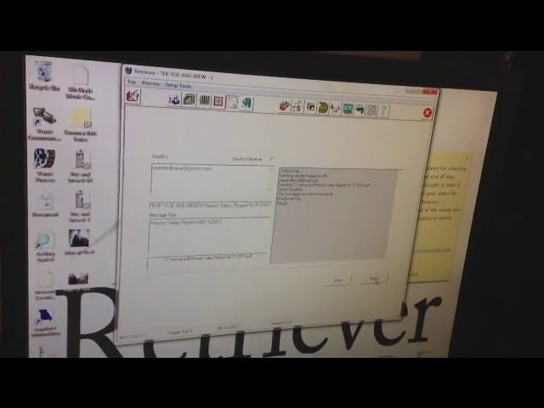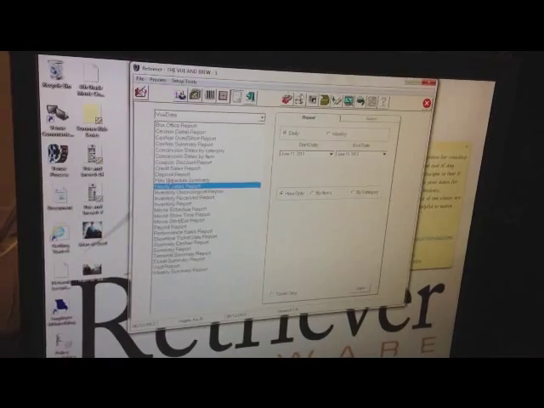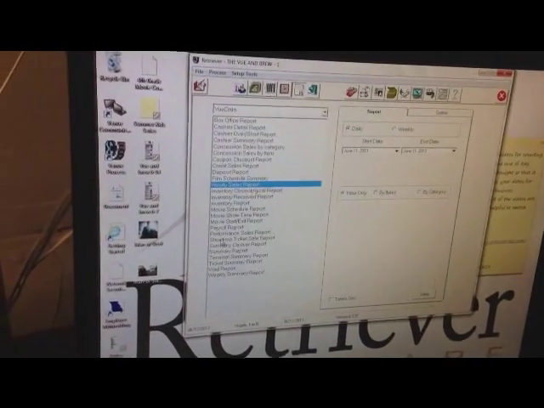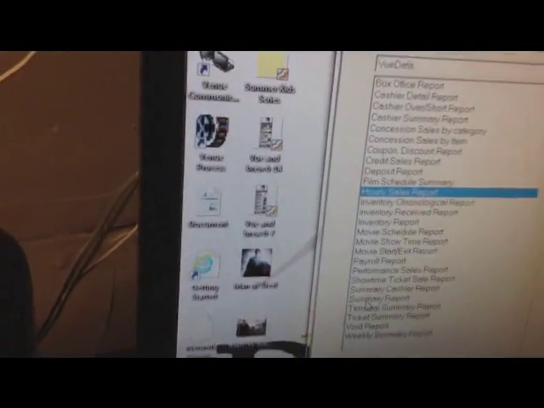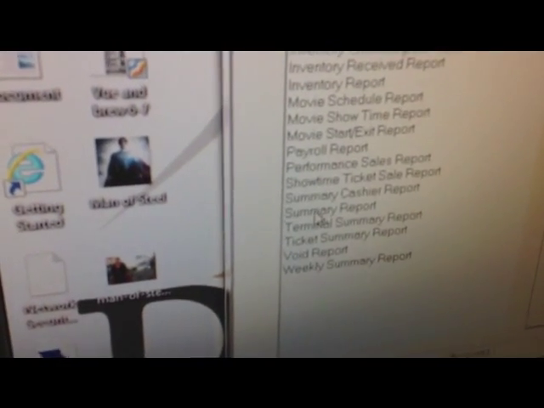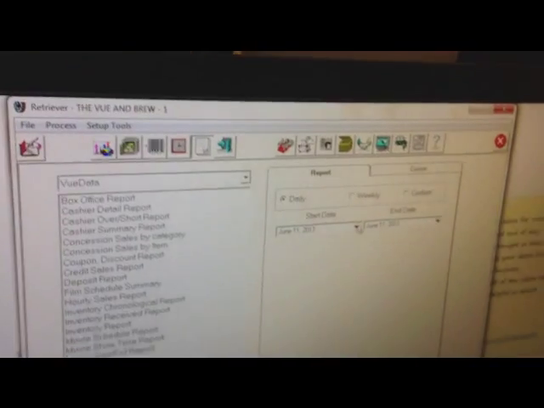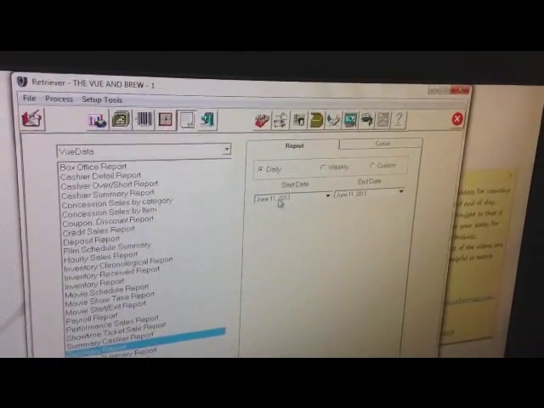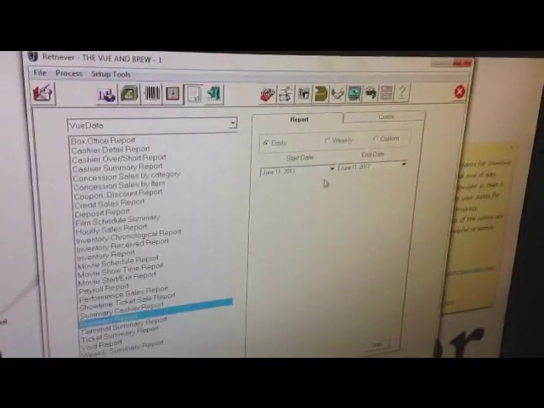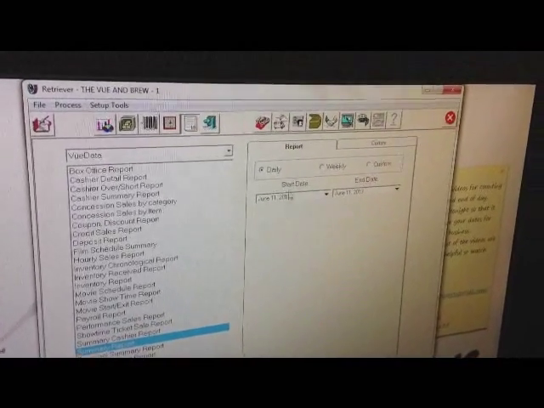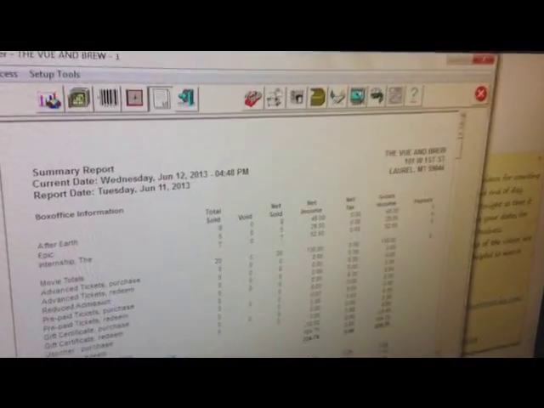Then hit return, and that'll bring you back to reports. And I want a sales summary report, which is right here, summary report. So you'll click on that, you'll go to the correct day, which when you're closing out the end of the night, it would have said June 12th. You want to go and select June 11th, the date that you're actually on. Click view, and this will give us a sales report for today.